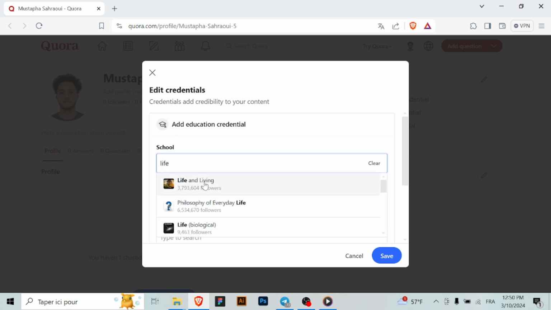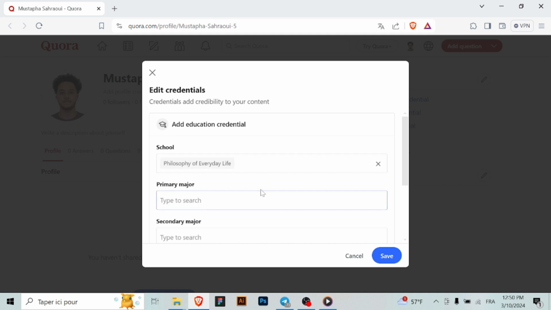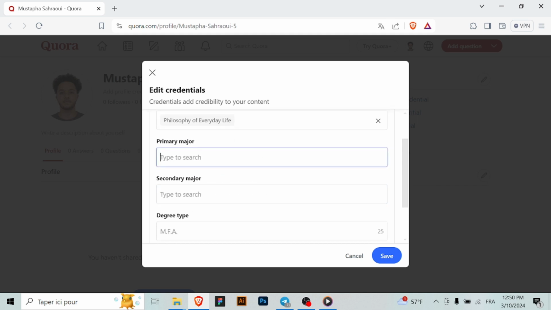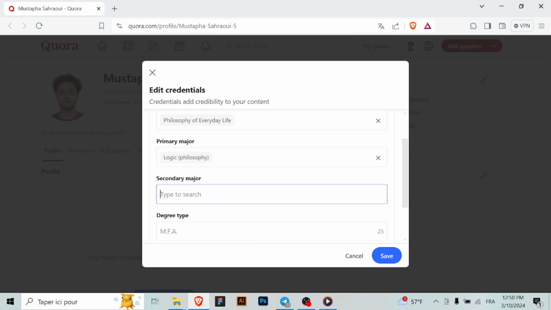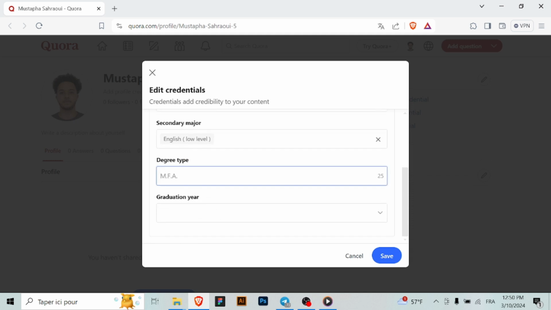In the form, enter the details of your educational background, including your school or university, degree, field of study, and graduation year. Once you've entered your educational information, review it to ensure accuracy. Then, click Save Changes to update your profile with your educational details.